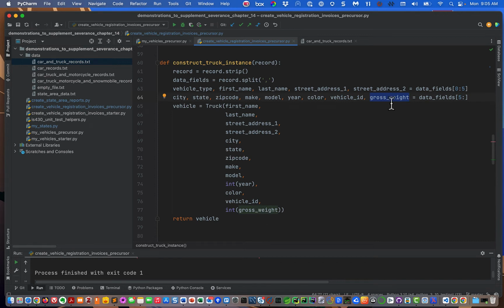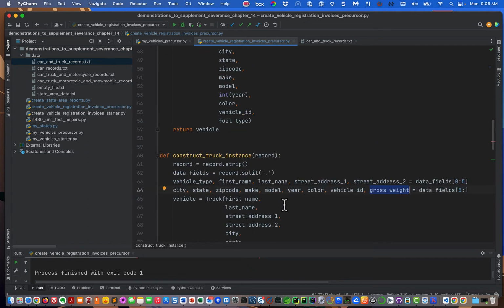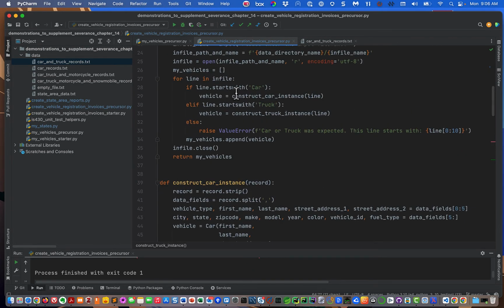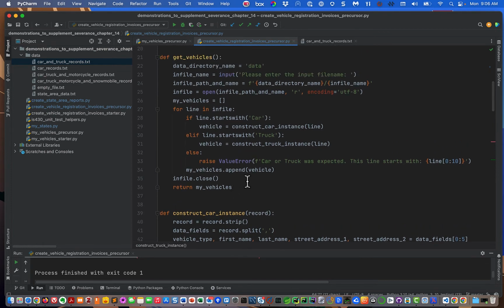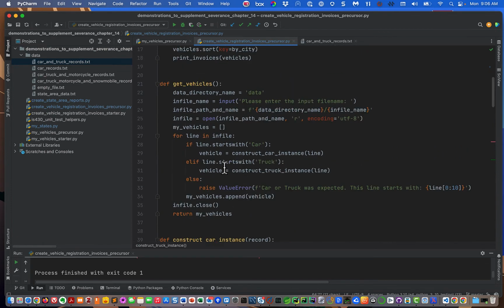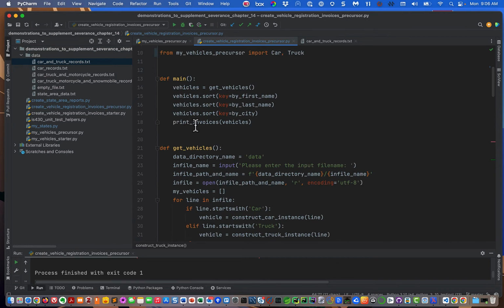Okay, and the only fancy things that we have to do is when we're calling the constructor, we want year to be a proper int. It's coming in as a string, and we want the gross weight to be a proper int as well. So not too hard to do. Could we have done it all inline here? Yeah, but it would make the code a little bit hard to read. And then finally, we're calling print invoices with the vehicles, okay?